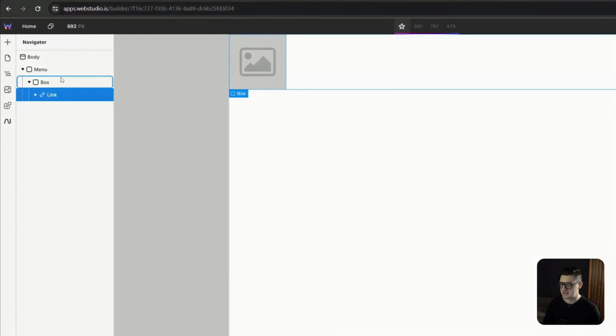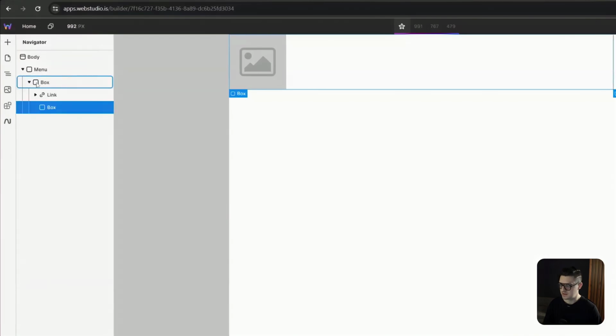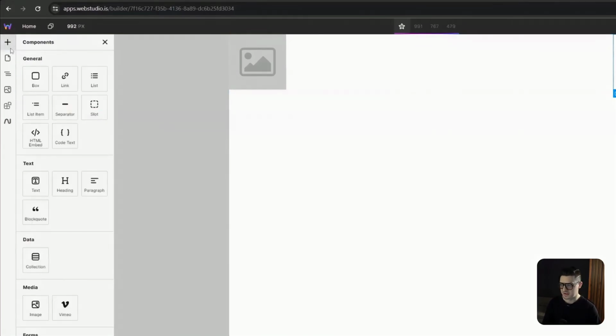I'm then going to select that parent box once again, and I'm going to add a second wrapper. This time it will be the actual navigation links. So I'm going to drag in a box. Let's just call this desktop links. And inside of this, we'll be adding a couple of links.